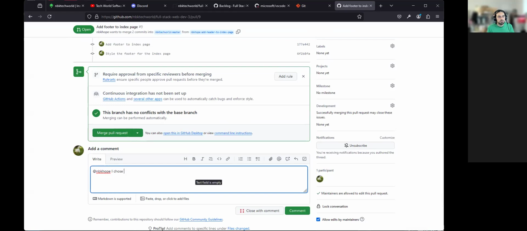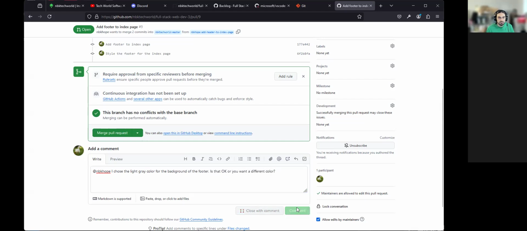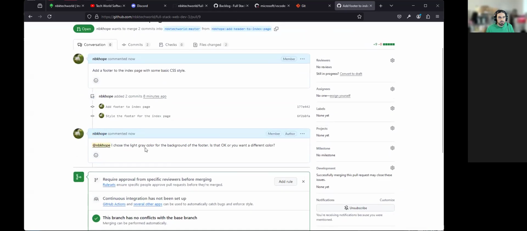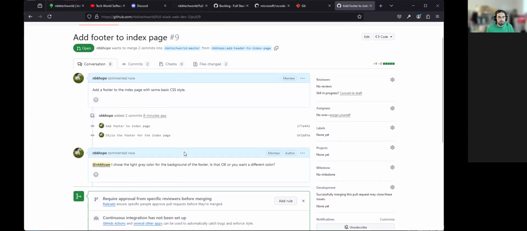I chose the light gray color for the background of the footer. Is that okay? Or do you want a different color? So you can start a conversation there. And it's going to be here. The person will be tagged. Obviously, I tagged myself, but I'm playing a role.